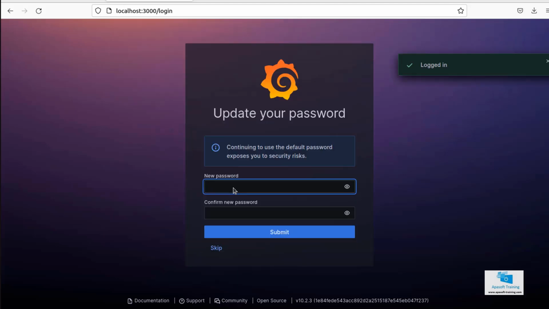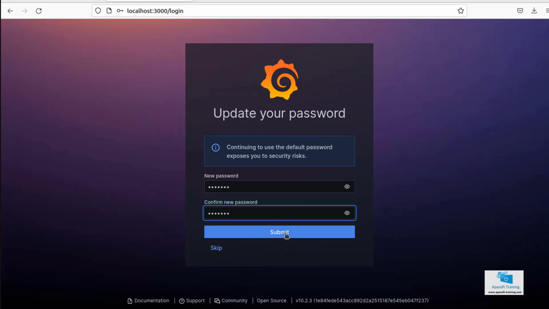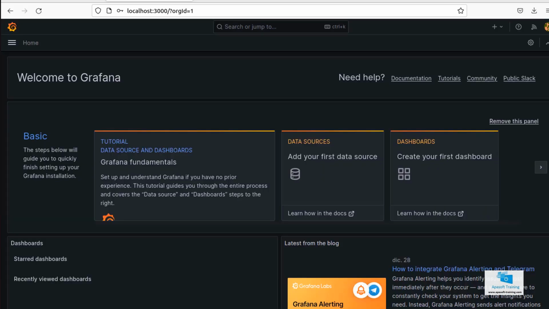It will ask me if I want to change it, and you should put a strong password to avoid security problems. Once modified, the welcome window will appear. As I have already mentioned in other videos, we will see it later.